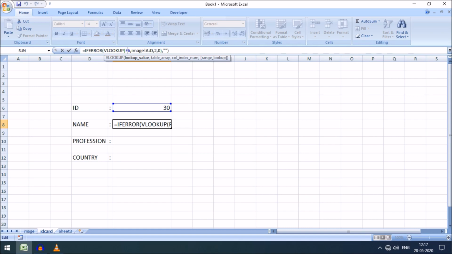So to fix it, just press the F4 key on the keyboard. See, a $ sign has been placed before X and before 6 in the cell address that will be looked up. Thus we can fix the search item. Then I am pressing enter.